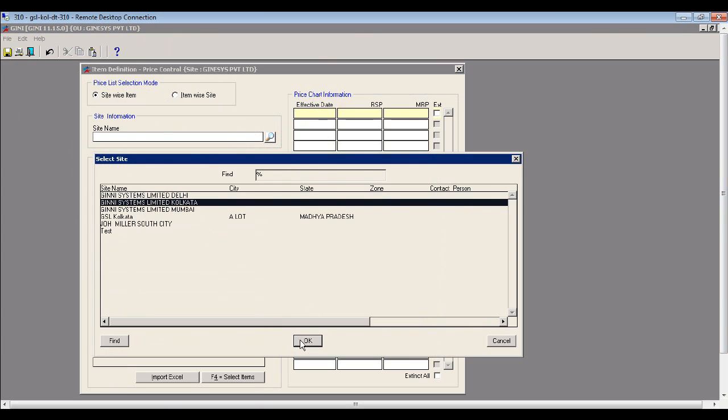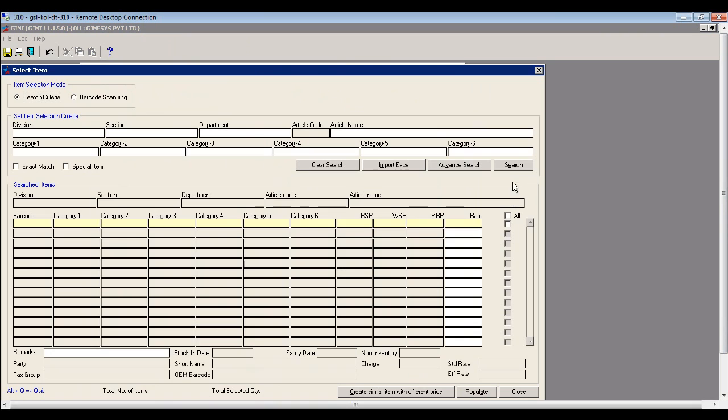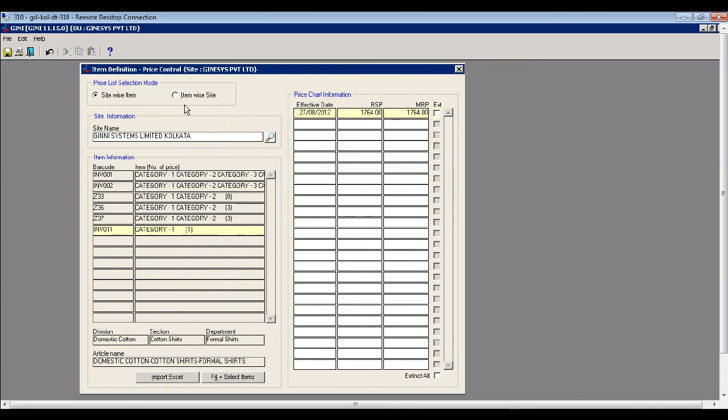I'm going to choose my site, and I have all of these items here which I can select by clicking on the select items tab. I can search the items, populate them as and when, whichever one I choose, and go ahead and add effective dates to them if I choose to. But at this point, for my scenario, I do not need to do that. So I'm going to close this. I have all of these items here which have various effective dates assigned to them.